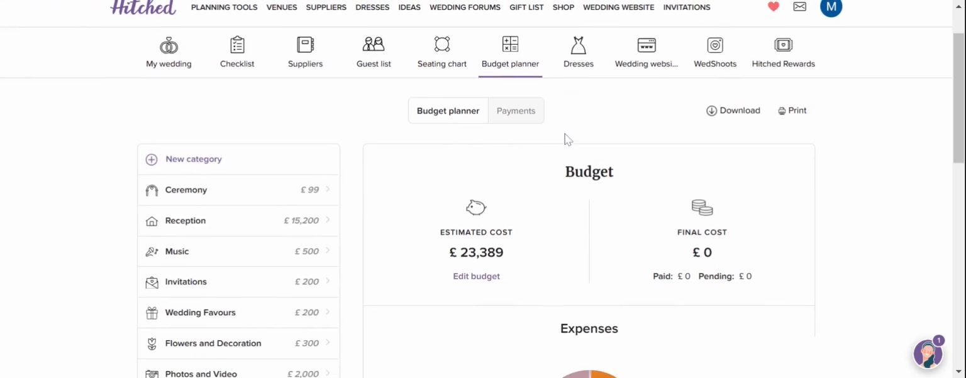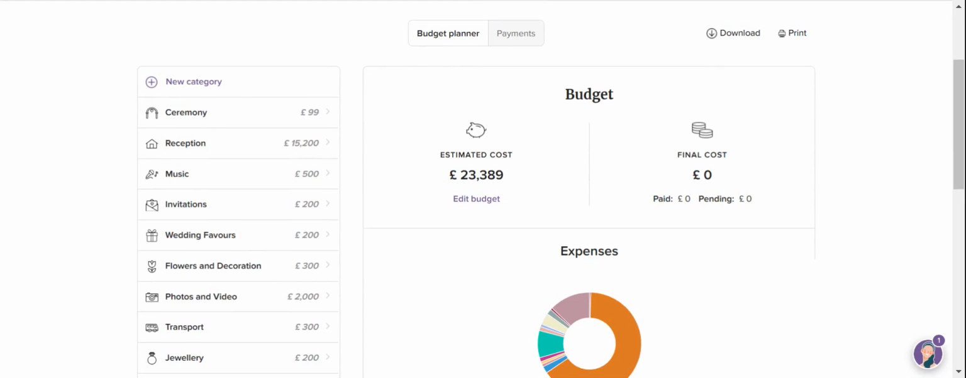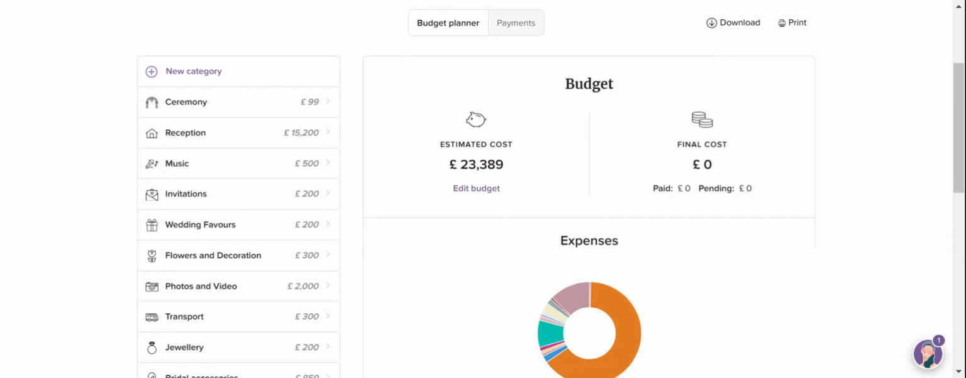Once you navigate to your budget planner, you'll be presented with your budget. Now, this is completely personal and can be totally tailored to suit your own costs. The first cost you'll see is the estimated cost. This is based on what you've already spent, which is factored in through the numbers that you've calculated here. I'll go through these in a moment. The final cost is calculated by what has been already paid and what is due to come out.